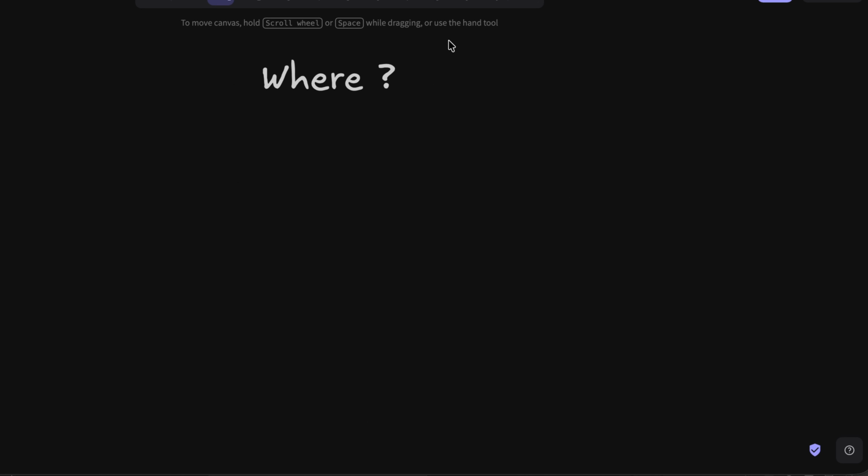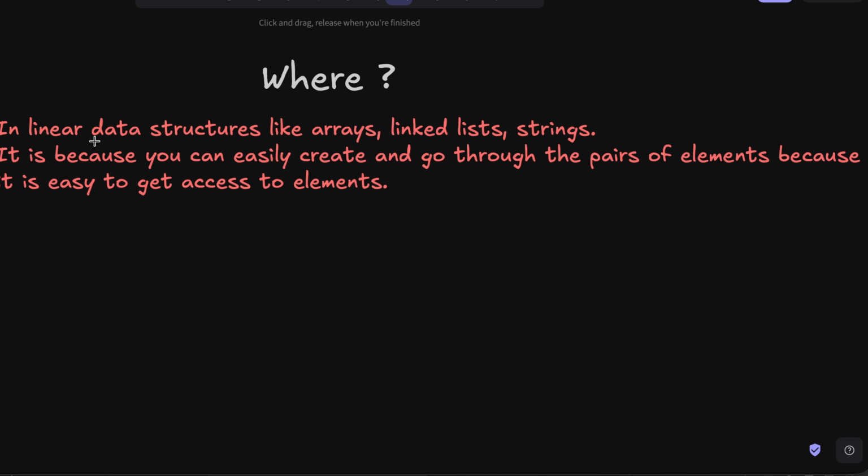Now the next question is, where do you really use it? Of course, it's a technique, so it is supposed to be used in some kind of situation, not every time. You can use the two pointer technique whenever you see linear data structures. That's a very big indication that you are supposed to use two pointers. If you see linear data structures like arrays, linked lists, or strings, it's a very good indication that you can go ahead and use two pointers.